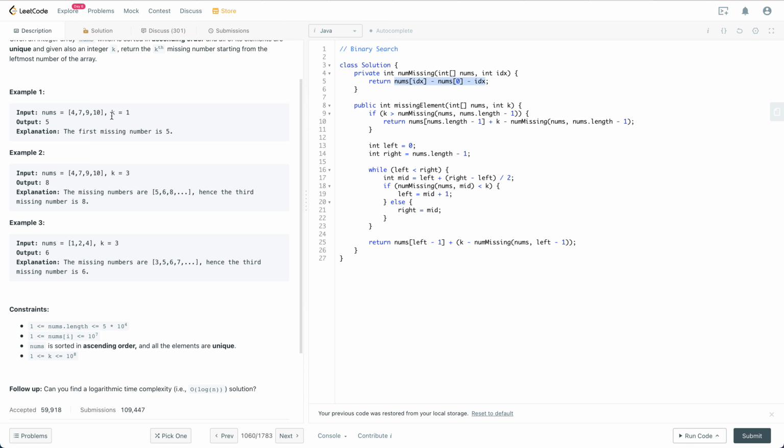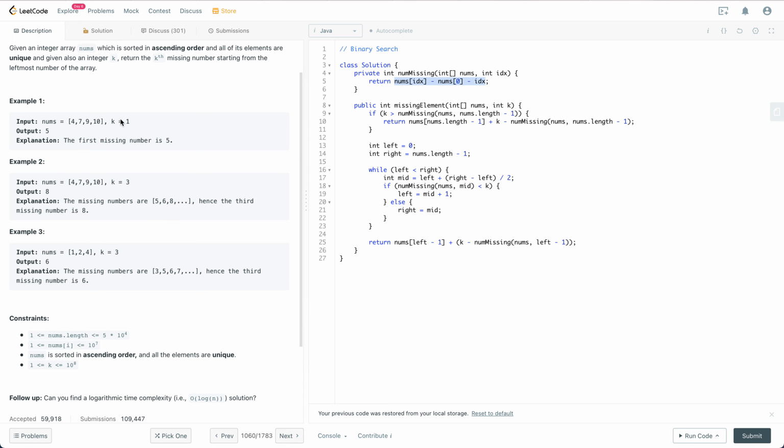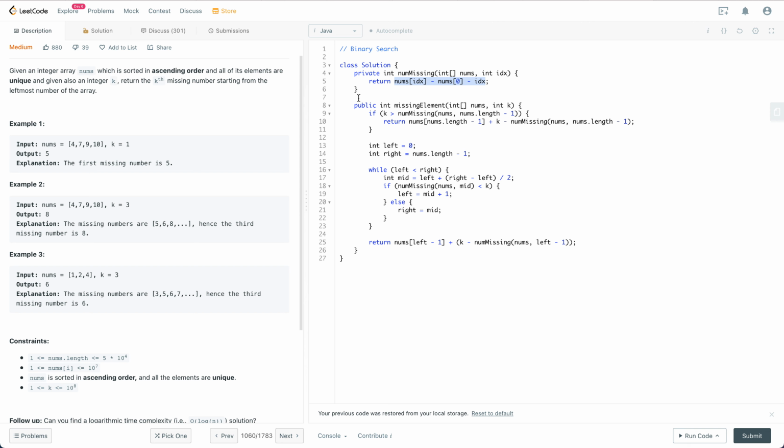And after we find that out, we should be able to find the kth missing number very easily. So let's go through this piece of code. First of all, we need to care about the edge case, which is when the last number in the array is still missing fewer than k numbers. So let's say it is 1 to 4. For example 3, the last number is missing one number, which is still smaller than 3.